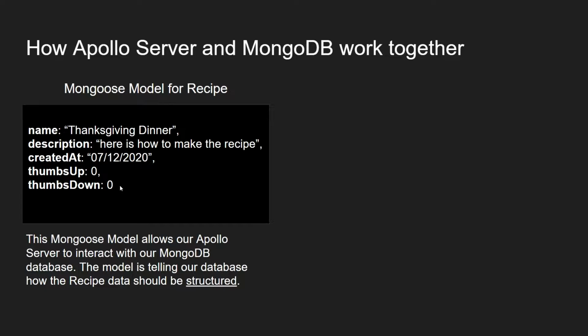The Mongoose model allows our Apollo server to interact with MongoDB because we can use this model to then save it, find instances of this model in our database, and a bunch of things like that. The most important part about the Mongoose models is that it's telling our database how the recipe data should be structured. If you have recipes in your app, for example, you want them to all be structured the same way, and Mongoose helps us with that.